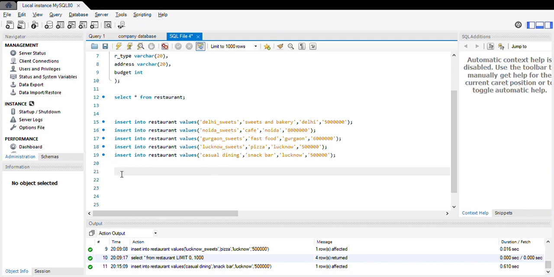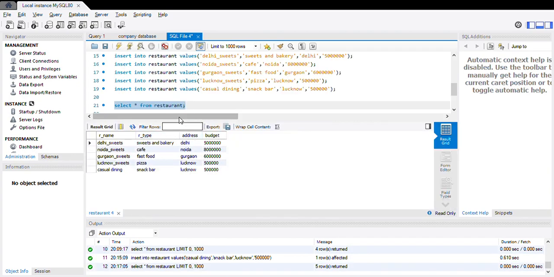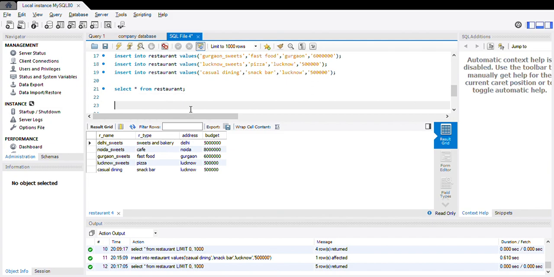So let's start how to use it. First, you can see the table. Select and execute. Here is your table. There are 5 rows in this table.